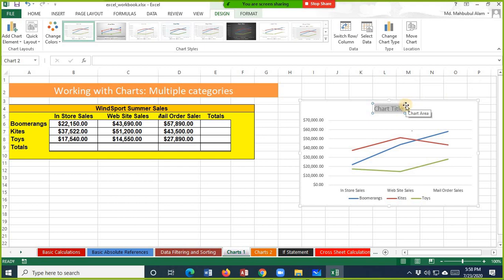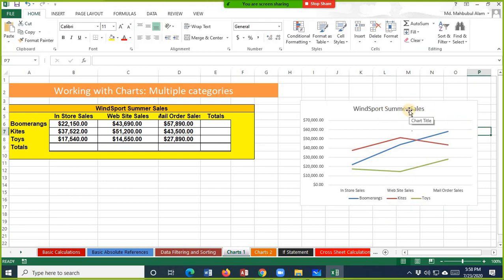Okay, so this is the Unisport summer sale.